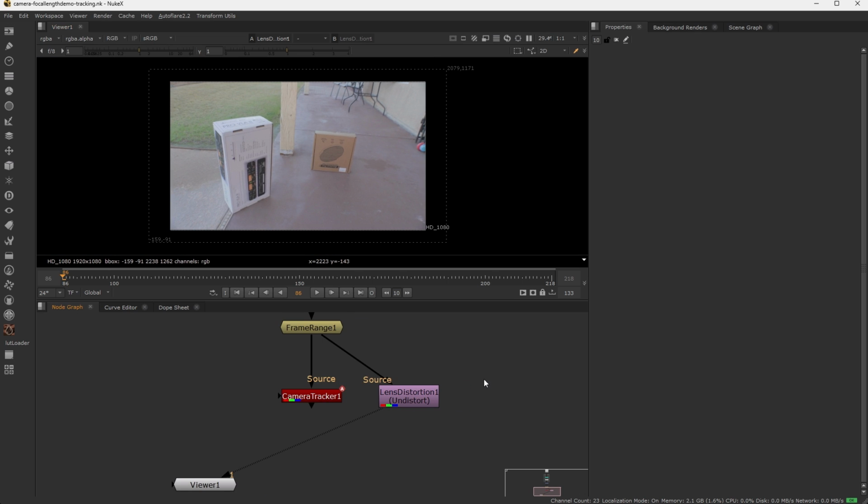I haven't really tried in Fusion or After Effects, but I'm sure that there also is a lens distortion output from your camera tracker. So yeah, this is the first way to do it. So let's look at the second way real quick.